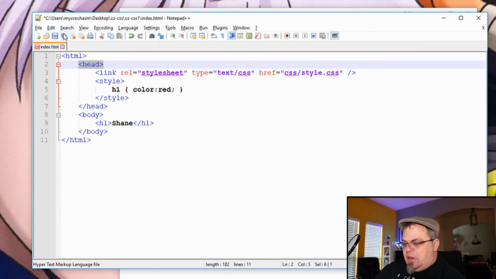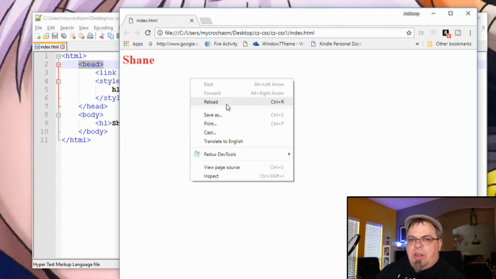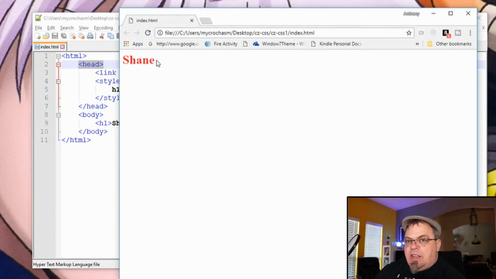Click save, go to my browser, and click refresh, and it should stay red. It did. Awesome. So that's working. It found the H1 tag and it colored it red.